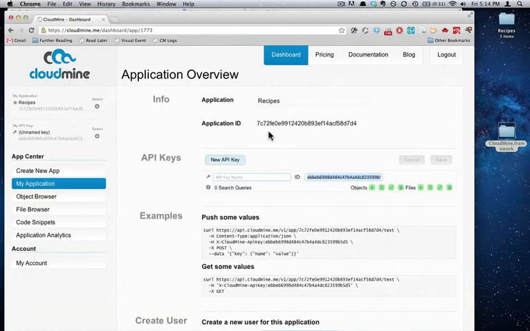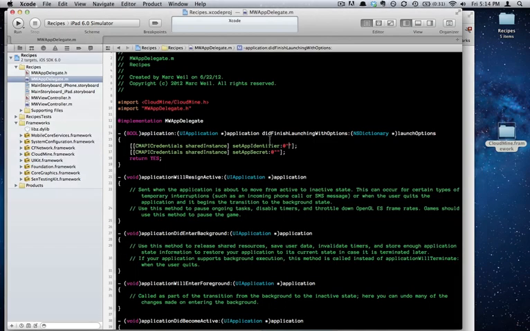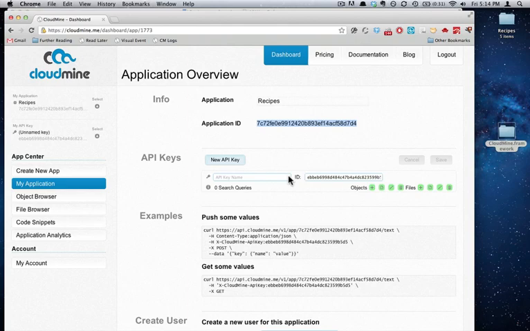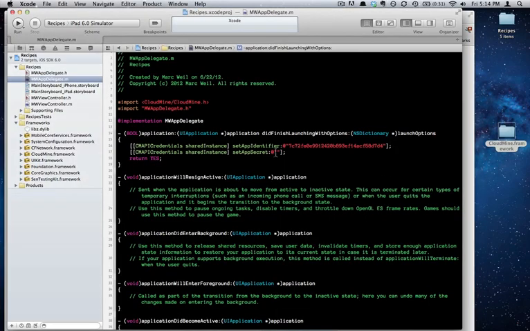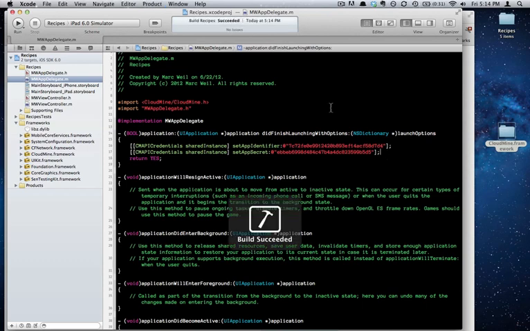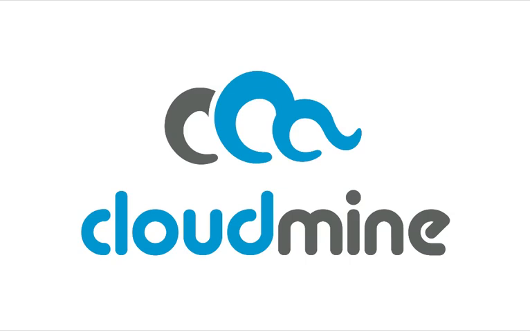So I will just flip back to Chrome, and to get the application identifier, which is that, and to get the API key, which is that, and there we go. So now it's been configured, and you'll see that if I build it, everything works perfectly. Now it's been configured and you're ready to go. You can just start using the CloudMine library in the rest of your app as you wish.